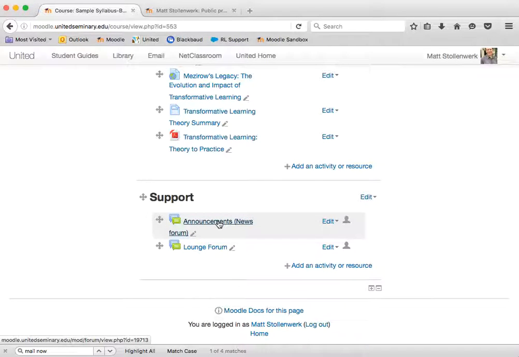But this is a special forum. Like I said, it's automatically created when you create a course. Another thing that's special about it is that students don't submit posts to it. It's really only for the instructor to submit posts. And students are automatically subscribed to it. In fact, they have a forced subscription. They can't unsubscribe to it, which is good because this is where you would send messages you want everyone in the class to see. I'm going to go ahead and open this up.